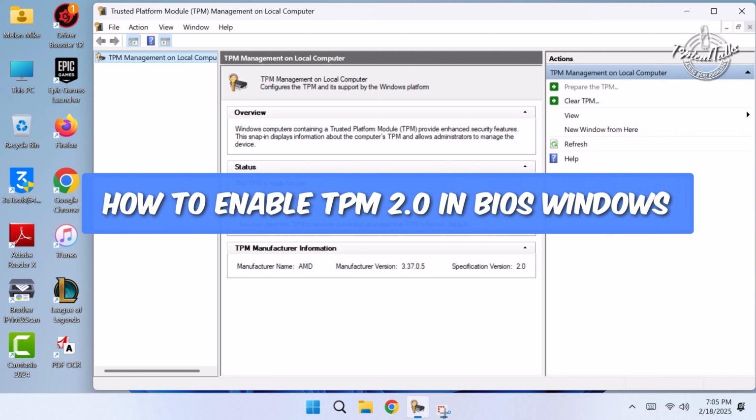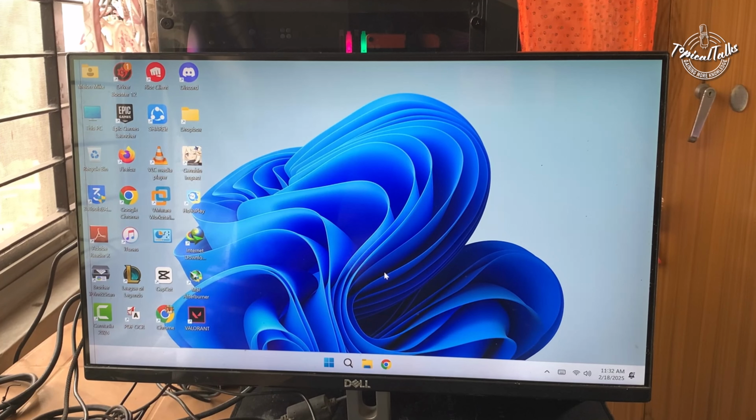How to enable TPM 2.0 in BIOS on Windows 11. Before we dive into the BIOS, let's check if TPM 2.0 is already enabled.